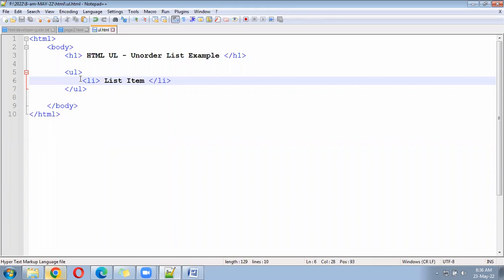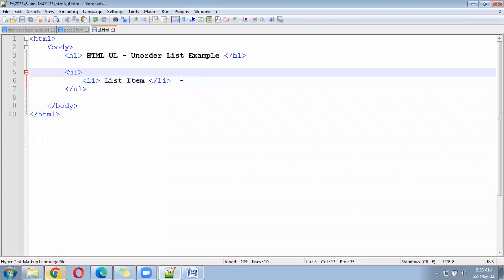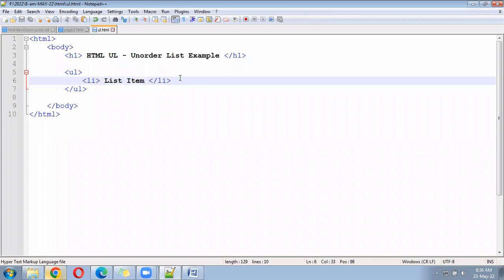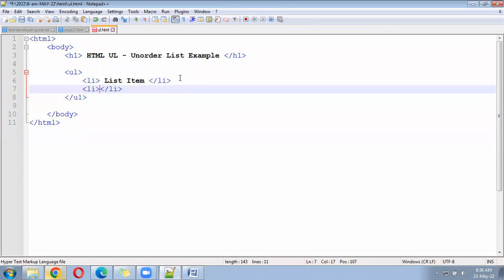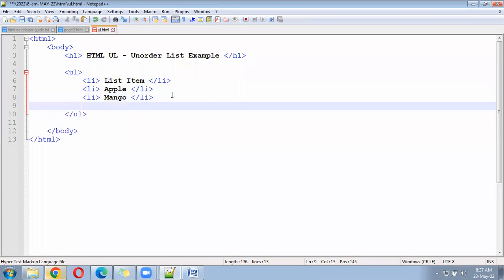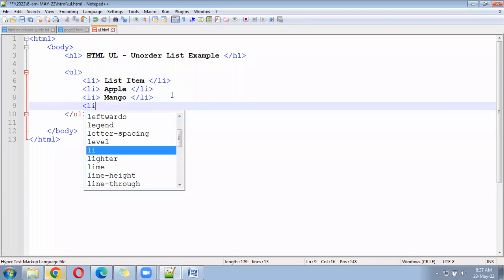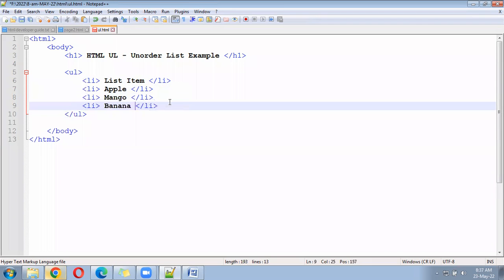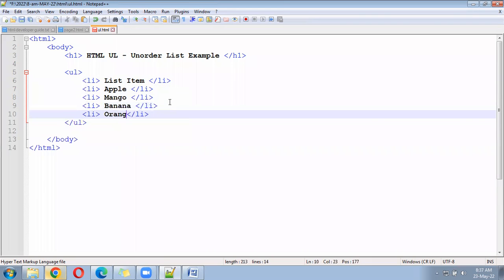Next, inside the UL, you will add one more LI. Give some city name or any item name, for example, apple. Add one more LI: mango. Next, add one more LI: banana. Add one more LI.